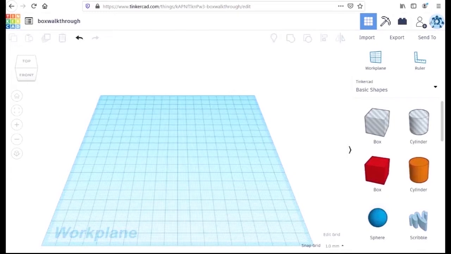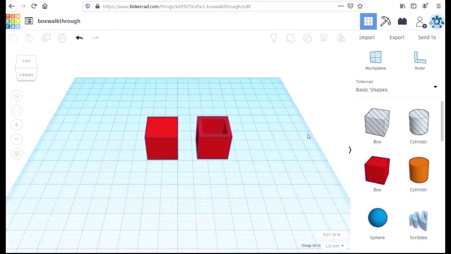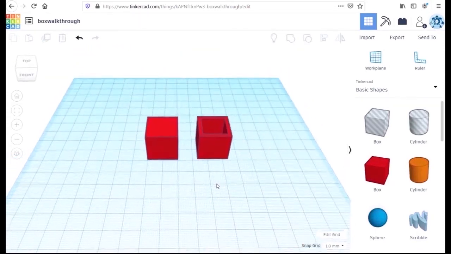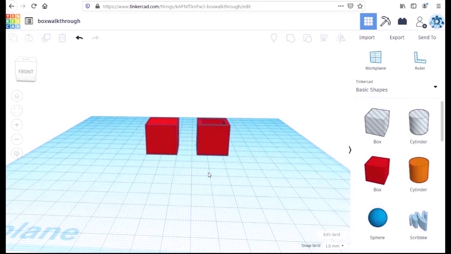3D design consists mostly of combining and subtracting objects from each other in order to make more complicated objects. What we're going to do is walk through the design of a simple box. As you can see, the box is simply a hollowed out version of the cube supplied by Tinkercad.